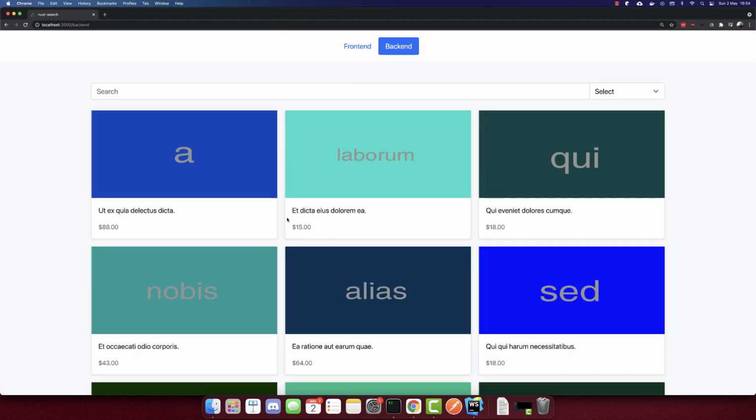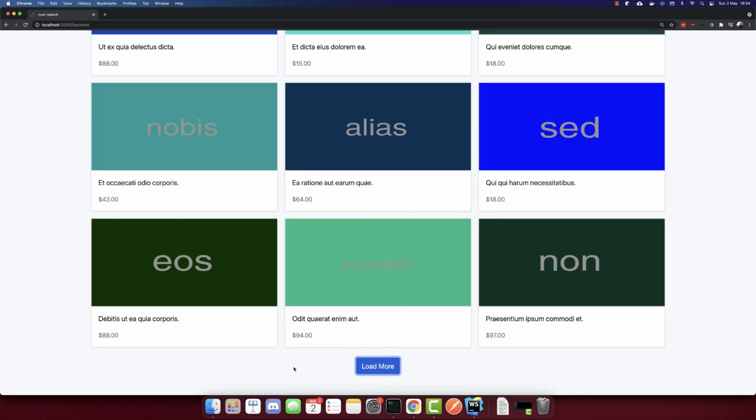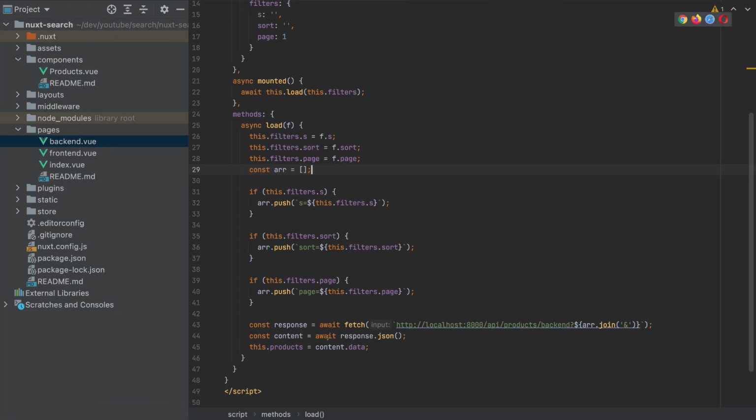but we are seeing still 9 items. We want to add them one by one, so we want to see more items here. So to fix that, we have to concatenate the content data here that we got with the previous data from the products. So I will do it like this. So this will have all the previous data concatenated with the new data.